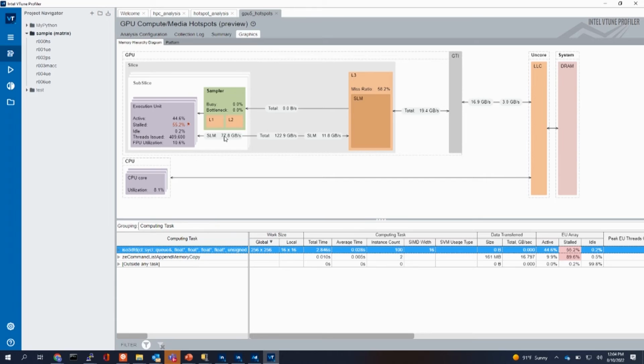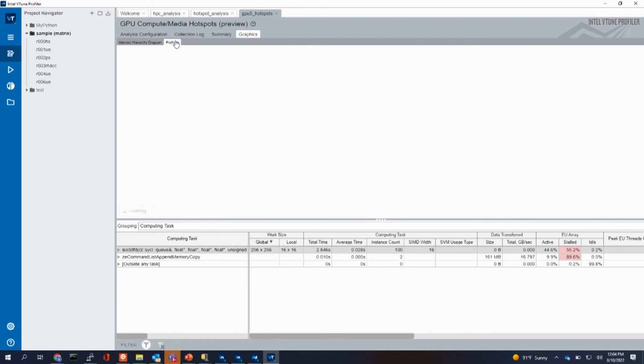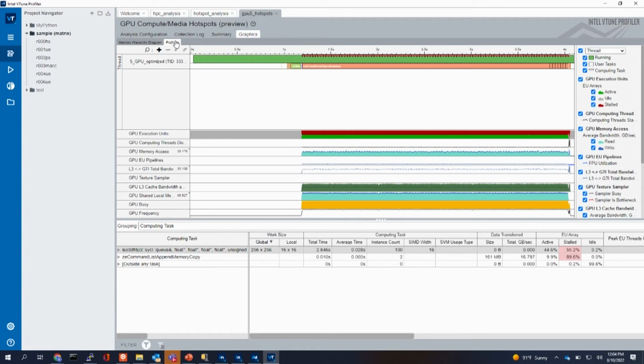To drill down even deeper, a different way of seeing the same type of data: if we click on the Platform tab, again, we have all sorts of information here as far as what is the workspace, what's global, what's local. So what is the space that we're actually talking about? The computing tasks, how much time are we spending in SIMD? What is the data that's transferred for this to happen? And the execution array on the right-hand side, showing the percentages. Scroll across here a little bit. There's a lot more information here.